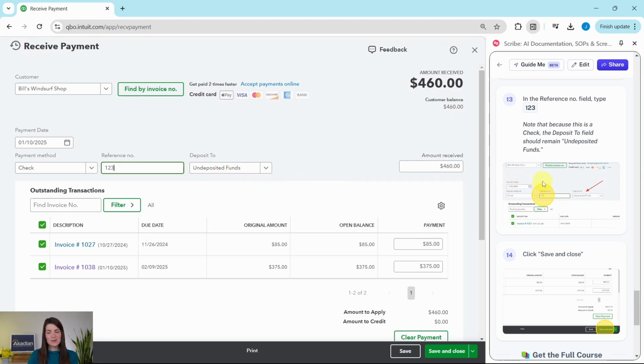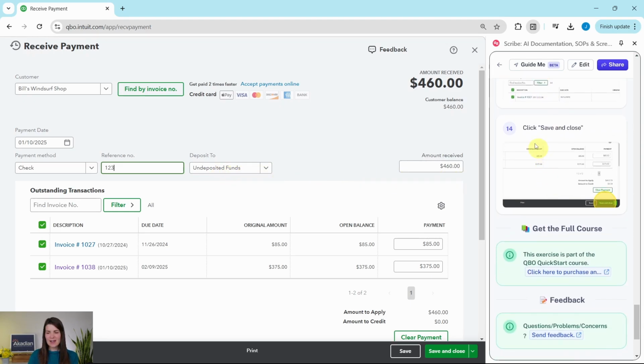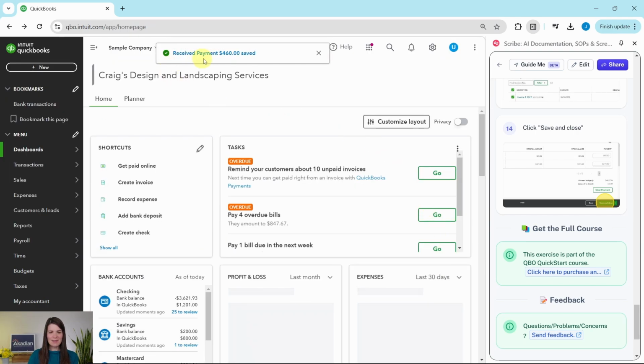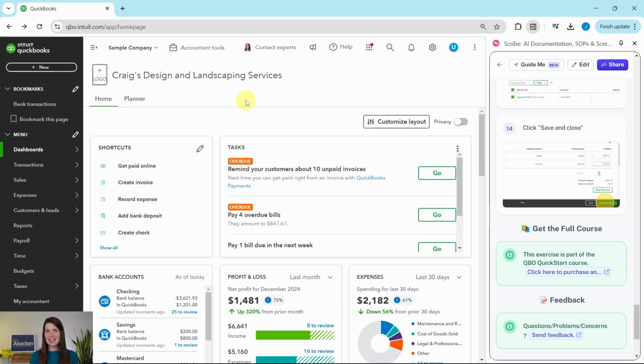We have nothing left to update here, so all we need to do now is just click on the Save and Close button. The Save and Close button is on the bottom right corner of the screen. Click on that. And now that receive payment transaction has been saved. And that is how you would add an invoice and receive payment.